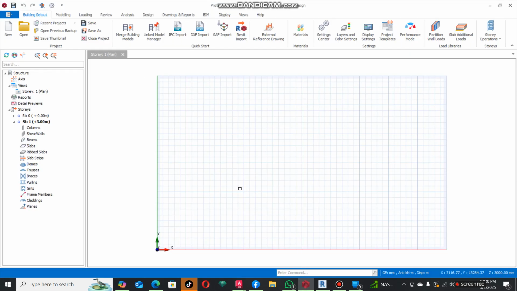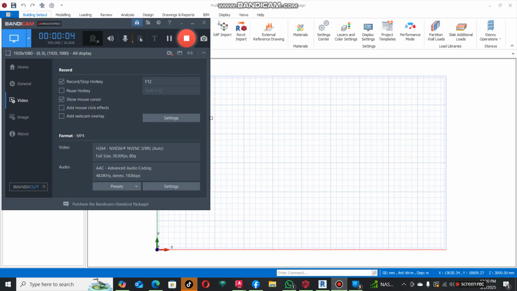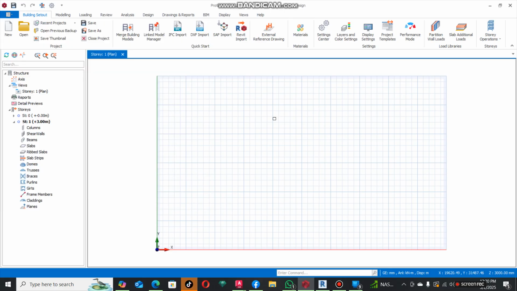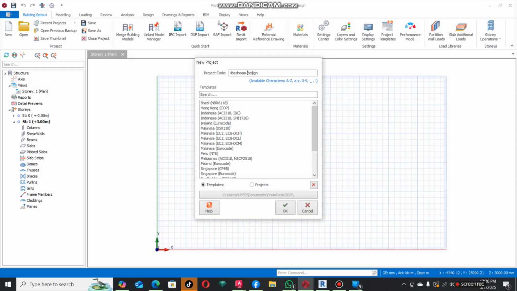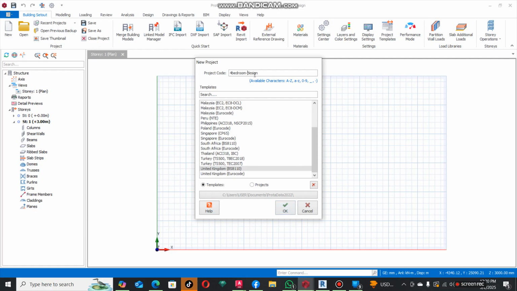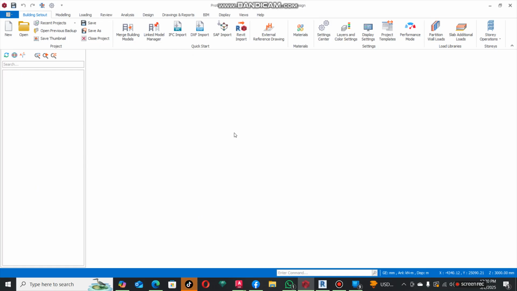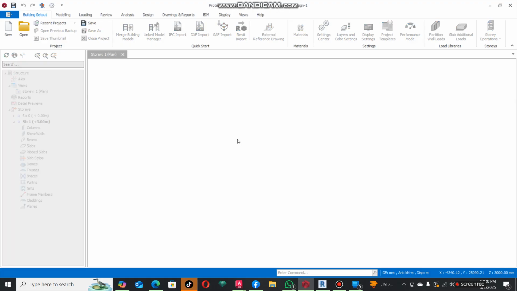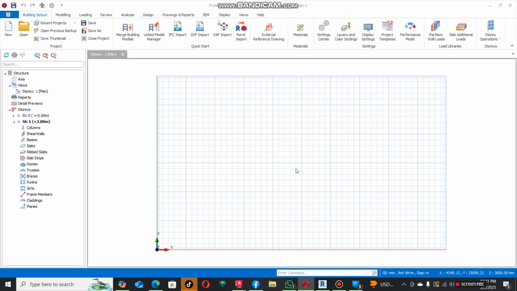Today we are going to be looking at ProtaStructure. First of all, you put the environment. This is how it looks. Let's say new. This is the name. Then we'll take our code, BS810. Okay. Design. Let me say 1. So to build an environment, just wait a little bit.